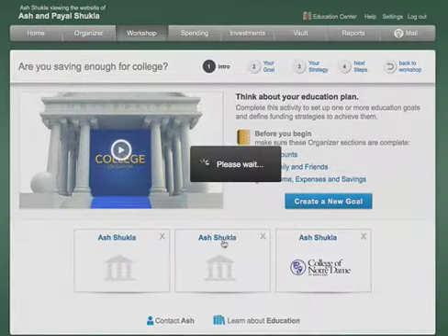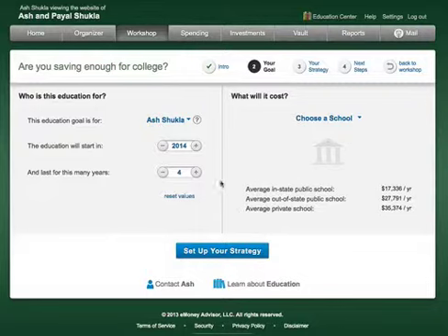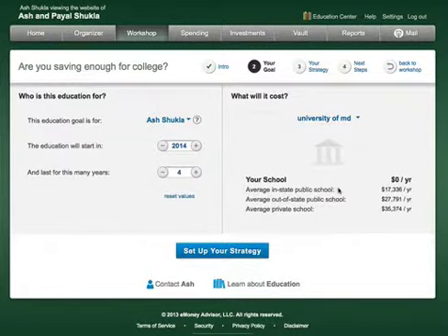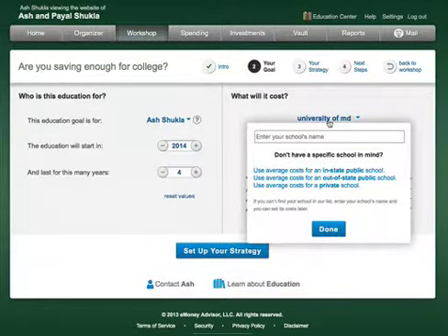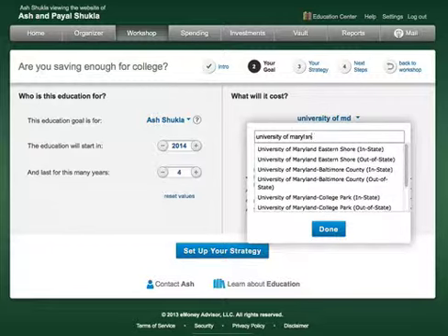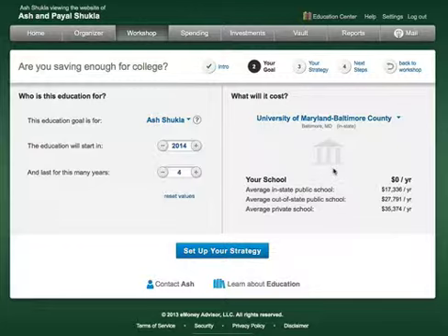Okay, so let's just say that you have a child who is going to go to college. When they are going to go to college, you just put in the name of the college right here. So let's just say University of Maryland. Boom. You click that. You put that in here. It gives you University of Maryland, in-state, out-of-state, and it tells you how much that college would cost you right here.